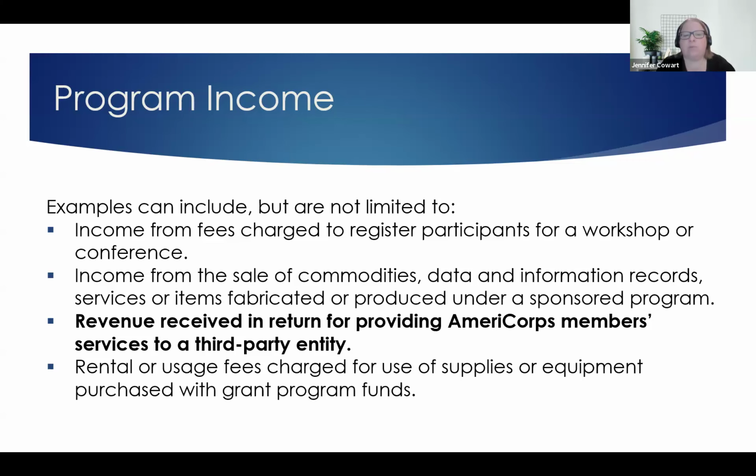And then the last example is rental or usage fees charged for use of equipment or supplies purchased with grant funds. So it's really important that you understand where you have program income, if you have it, and then ensuring that you are utilizing it fully in that grant year.